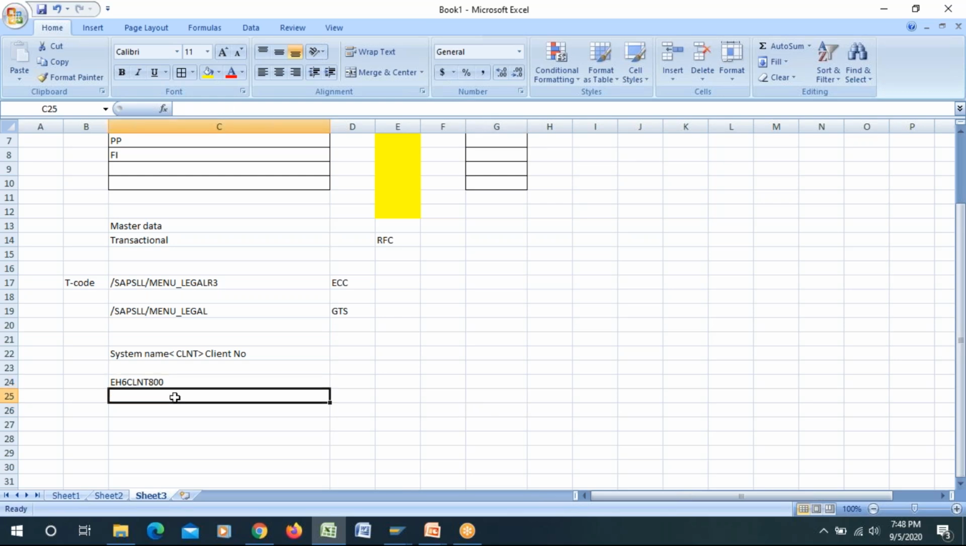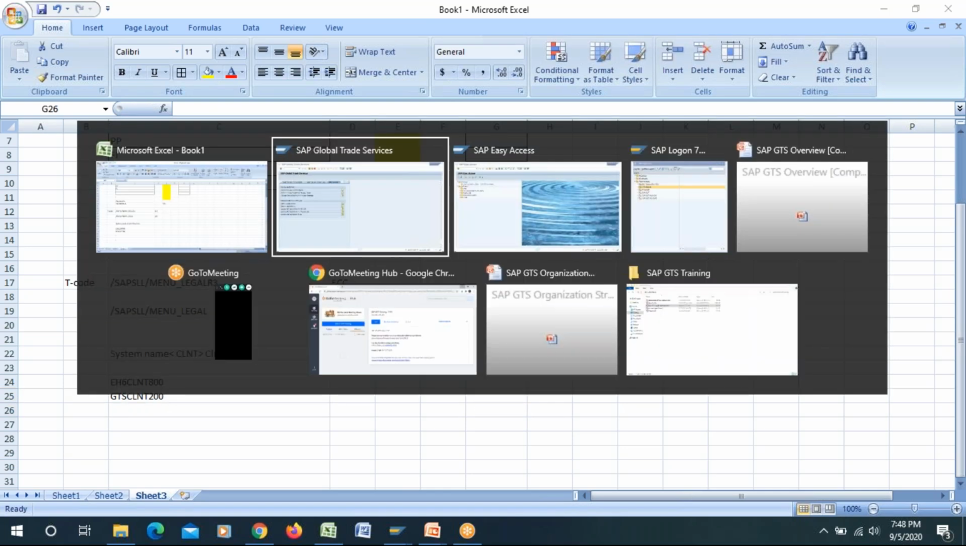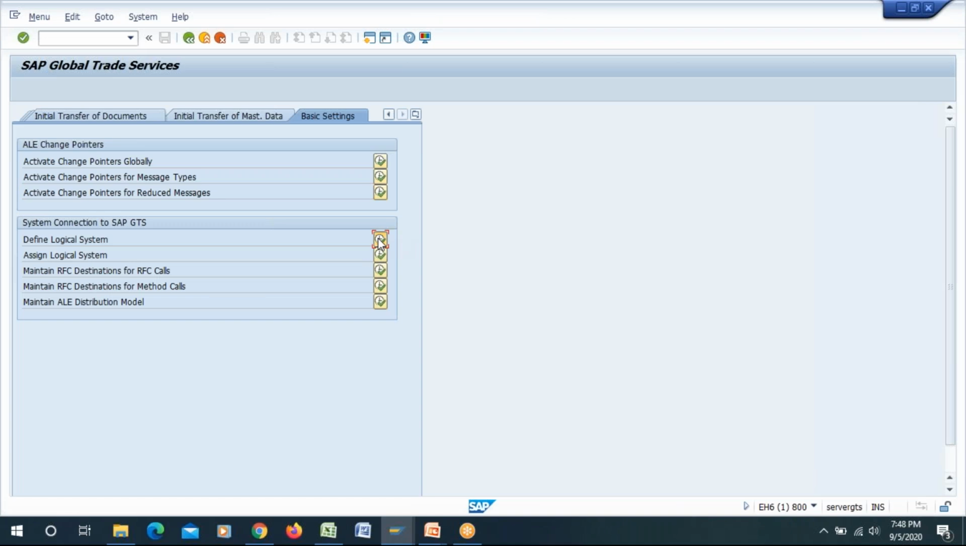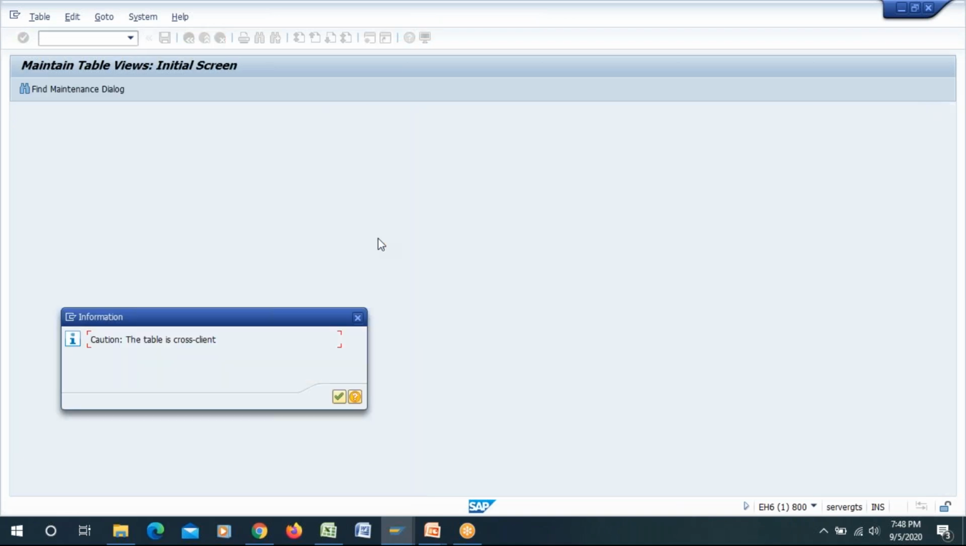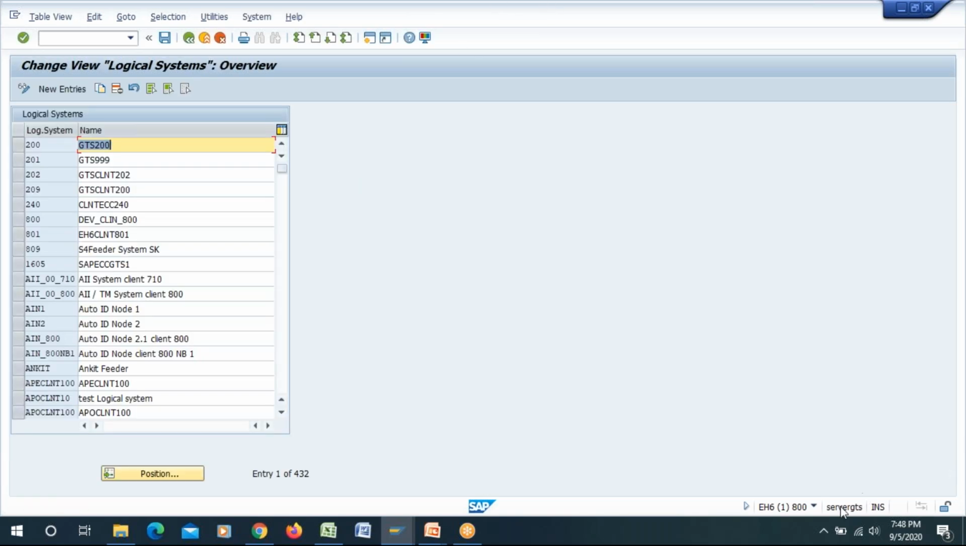Then for our GTS system, we also need to define it using the same naming convention, that would be the system name GTS, CLNT. So remember, CLNT would be common, and then the client number. Here in our case, the client number is 200. So in the first step, we need to define the logical system name for ECC, that is for the sender, and for the receiver, that is for GTS.